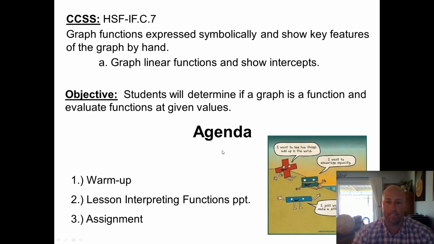included with inequalities. So there's a funny meme, I don't know if you can read it, but the plus sign says I want to see how things add up in the world. The equal sign says I want to encourage equality, and the minus sign says I just want to make a difference. Super funny, haha.